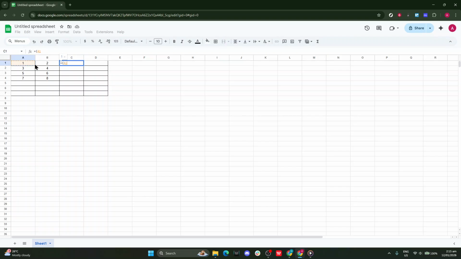Type a plus sign. The plus sign tells the spreadsheet you want to add the next value. Then click on the second box you want to include. At this point, your formula will look something like equals A1 plus B1. Press enter to finish. The cell will now display the sum, and it will update automatically if either of the source cells changes. A few quick tips while you're adding.